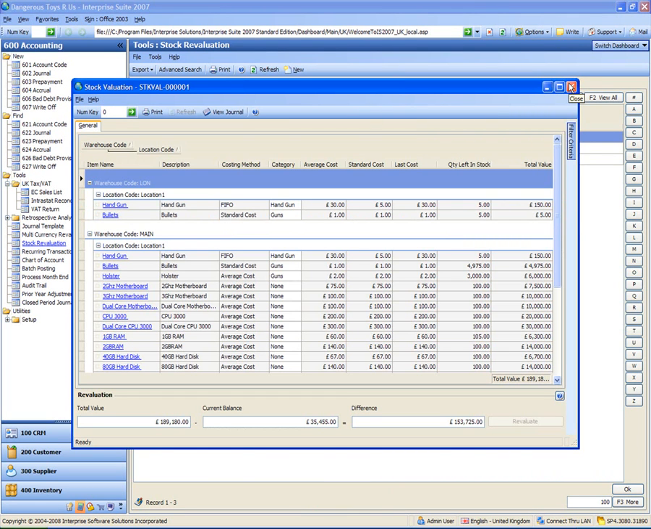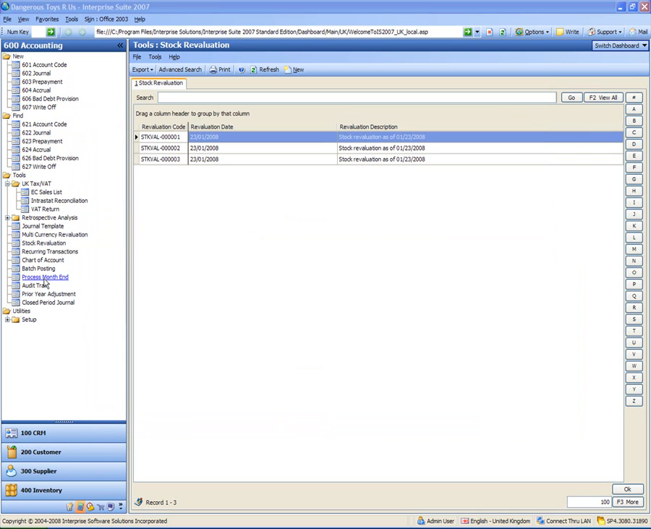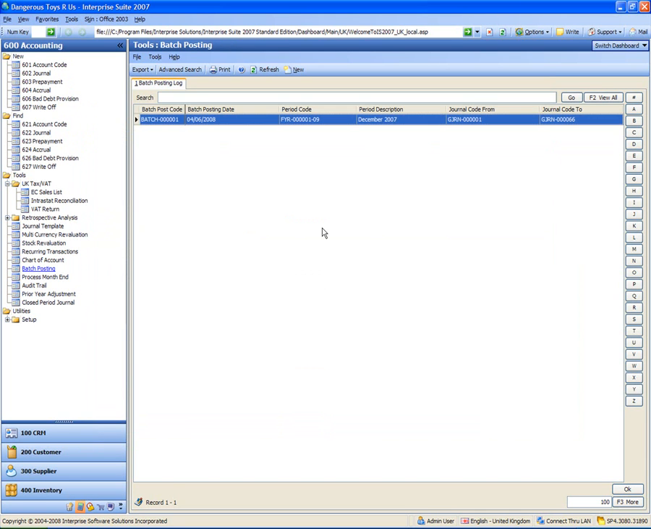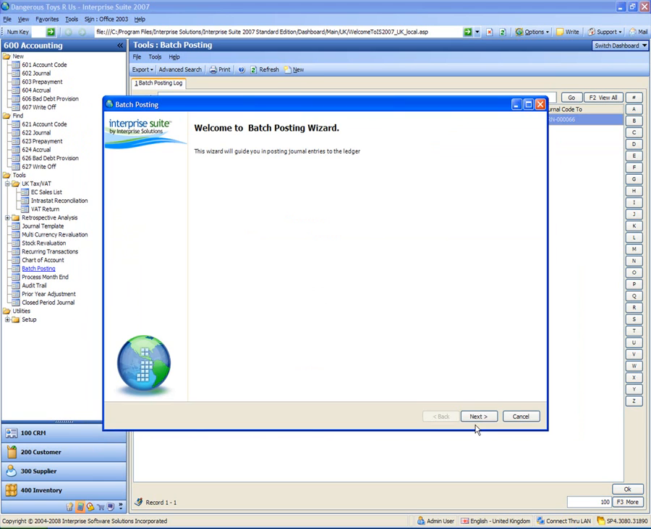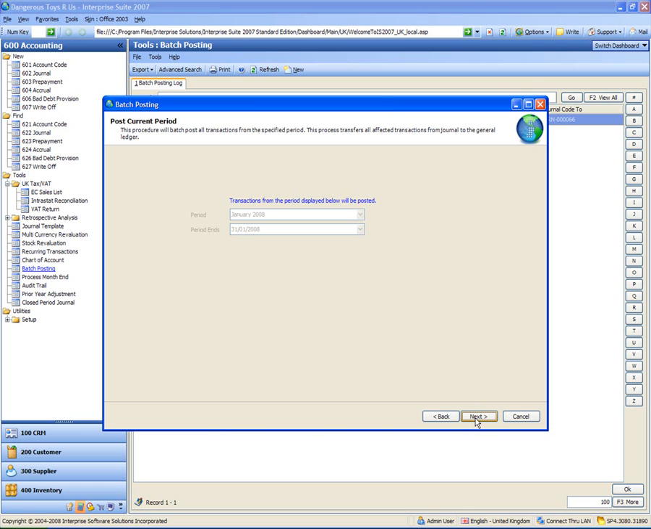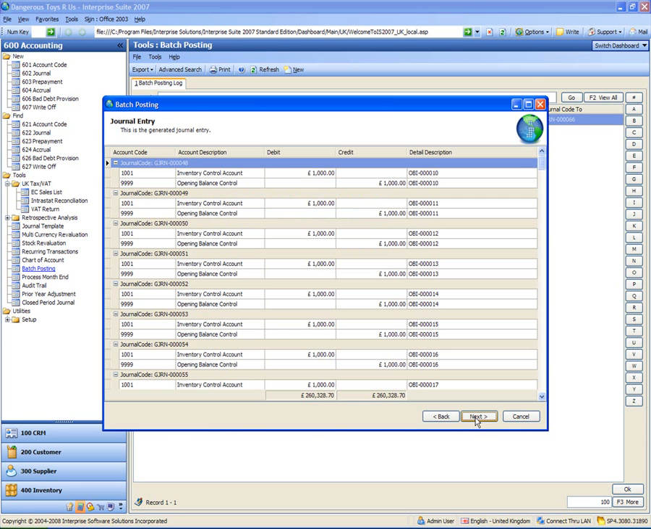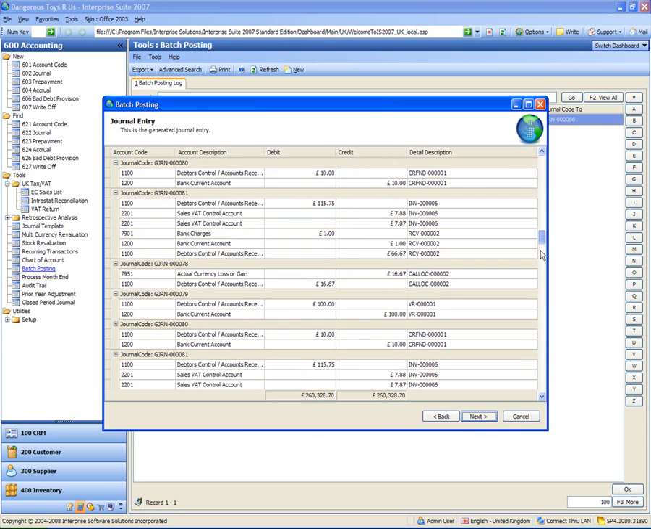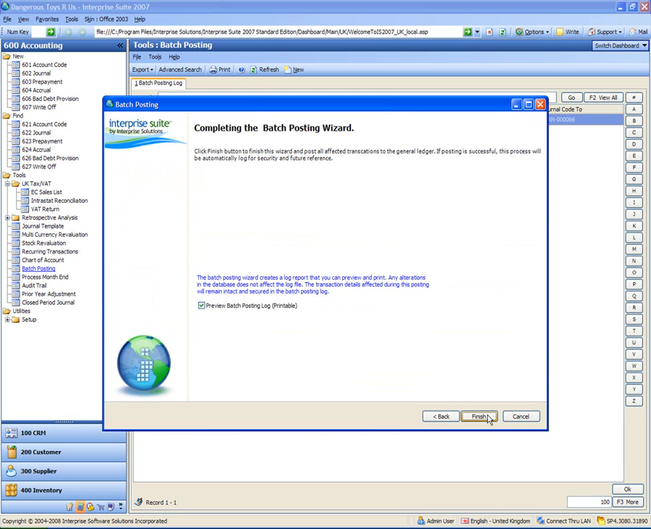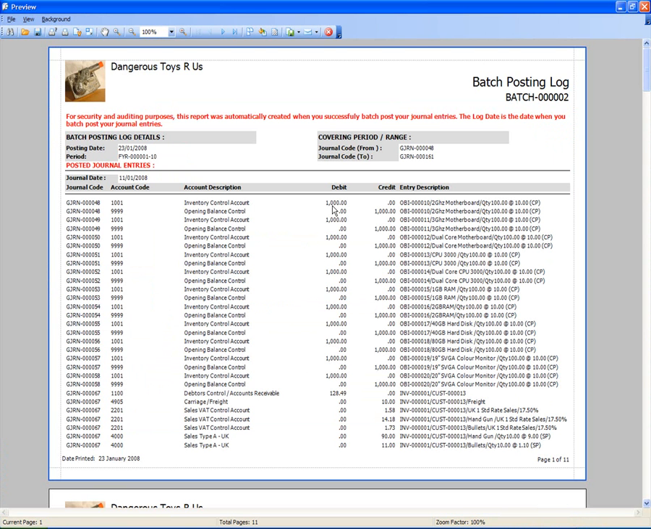Okay, so the next thing that we're going to do is a batch posting. We've already got the batch posting I did for December in there. So now we're going to create some new batch posting to post any unposted transactions for January. So if we go into new batch posting, click next, and we're going to post all of these journals. It basically shows you what it's going to do through to the nominal. When I finish that, it's going to run the reports, show me exactly what it's done.